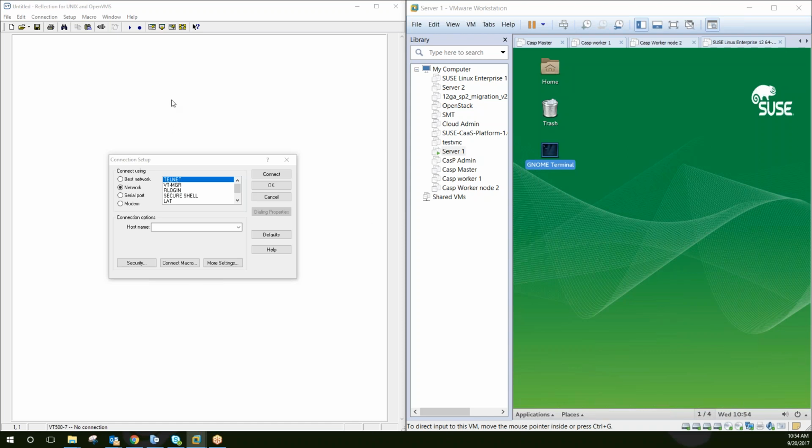So basically, to connect the Reflection emulator to SUSE Linux, I'm going into the connection setup. This is going to be an SSH connection. I'm going to enter the IP address. Could be a host name, but I don't have that. And the username.